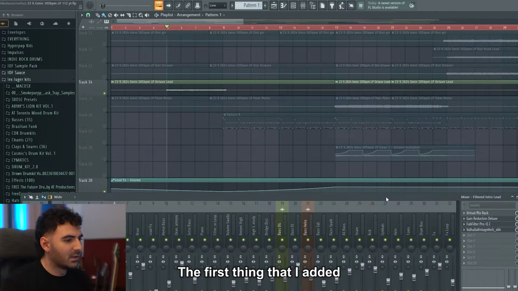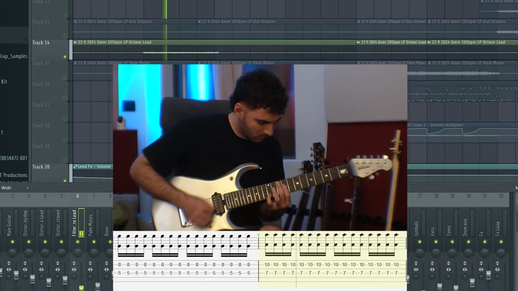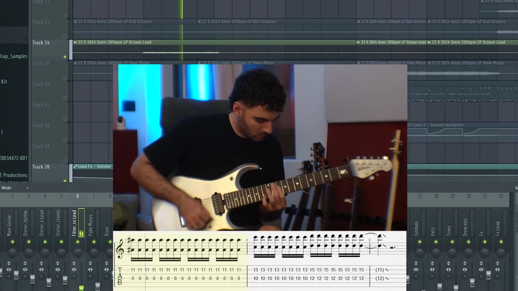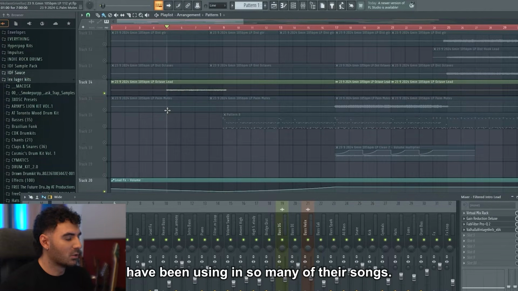The first thing that I added are these filtered octaves. These filtered octaves give exactly this Linkin Park type of vibe. This is something that Linkin Park have been using in so many of their songs.